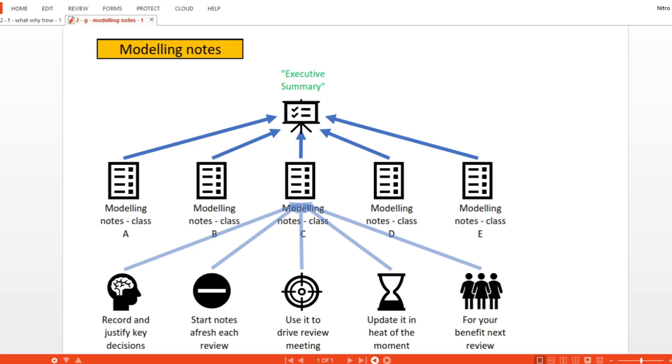Not to mention that these modelling notes are for your benefit next time. Next quarter or year you are going to be remodelling this class and you need to be able to understand what you did last time. Don't think you'll remember. When you were a junior, you were looking at so many classes that you'll forget why you did things. You'll get lost in the trees and miss the wood, as they say.